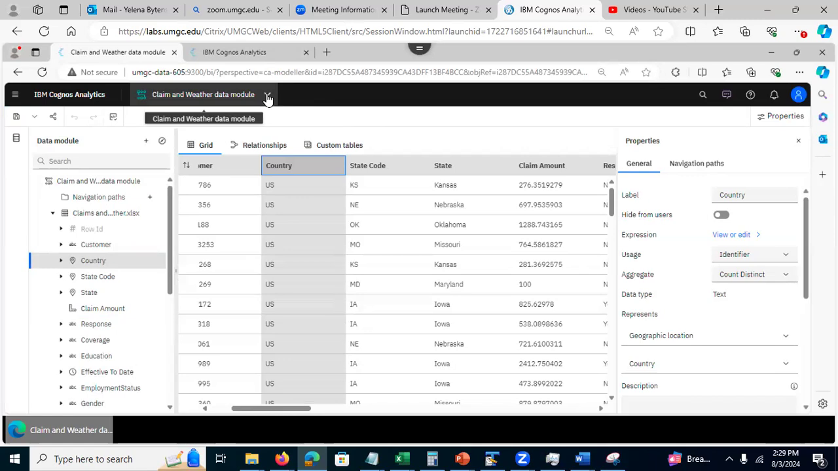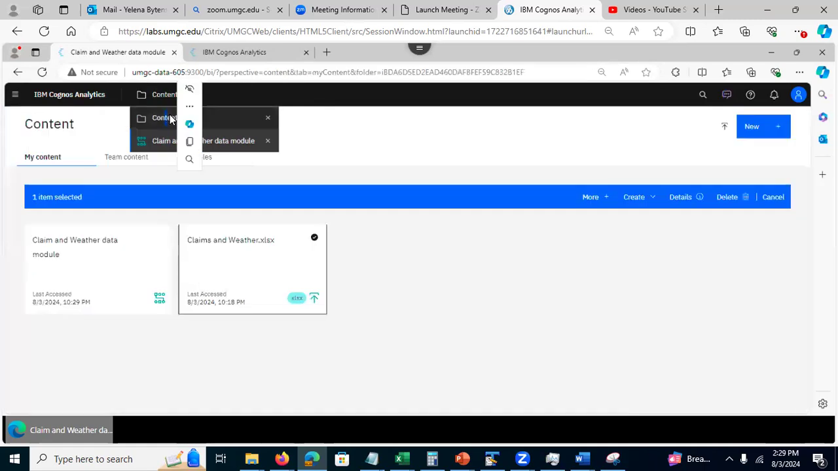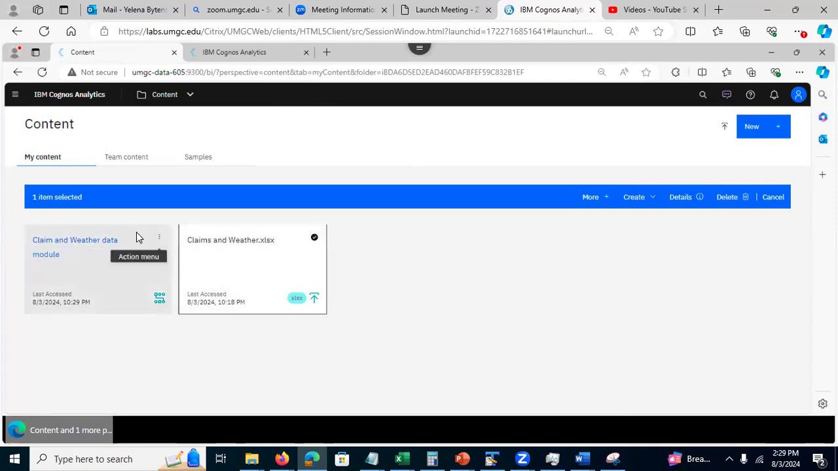Now, I'm going to go back to the my content page. How do I do it? I'm not going to use the browser back button. I'm going to click here on this menu switcher, and I'm going to click on content. So right now I'm back at the content area. See this? This data module was added to my content.